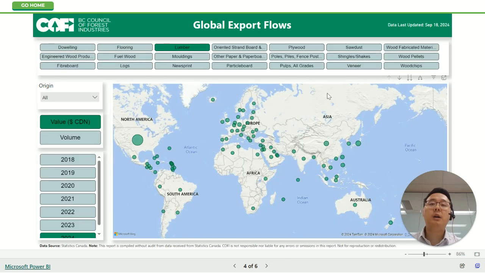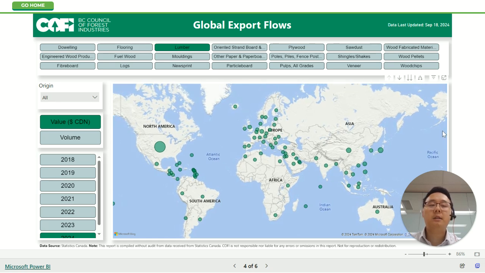The next page is global export flows. Here is a page that really is meant for you to look on a map and glance at all the destinations that we export our products to. On the top here, we have our products, and on the side here, we have our origins. We can look at it on a volume or value basis, and also we have time frames.